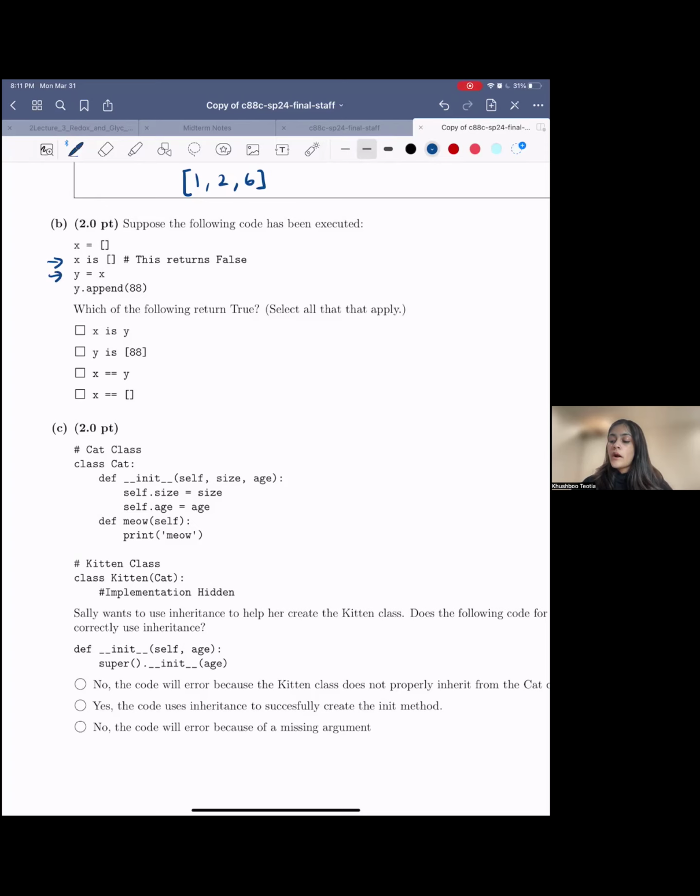Going on to the next line, Y equals X. This is just assigning Y to refer to the same list object as X. So we know X and Y are assigned to the same empty list. And then it says Y.append(88). And so that would mean that we're going to Y, which is this list right here, and we're going to add 88 to it. So it would be this right here. And this is going to be our new list.